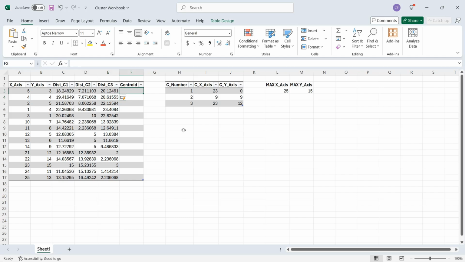So I'll click in cell F3, and I need to make 2 comparisons. I need to see if distance to centroid 1 is smallest. If it is, assign the number 1. If not, check if the distance to C2 is the smallest. If it is, assign 2. If not, assign 3, because we only need 2 if statements, because we can do true or false on either of them. So let's see how that works in practice.